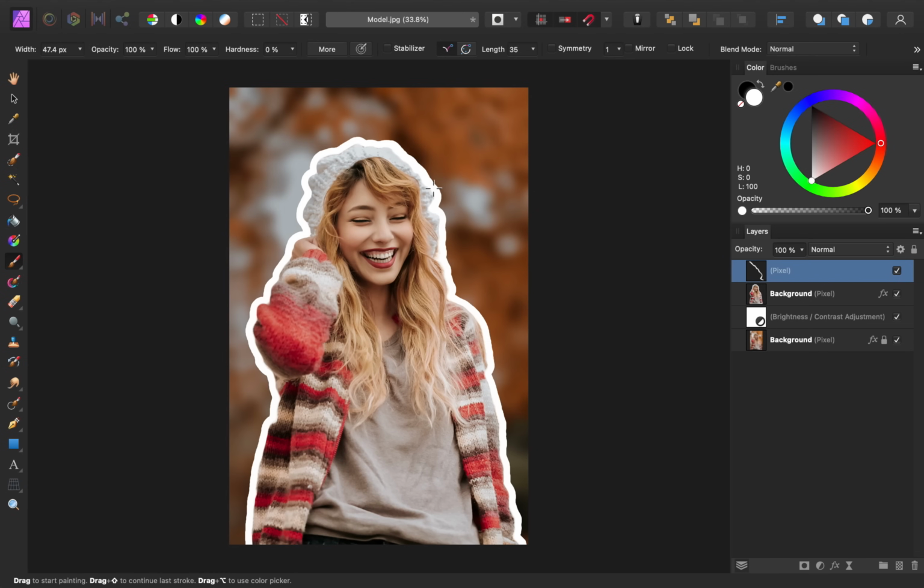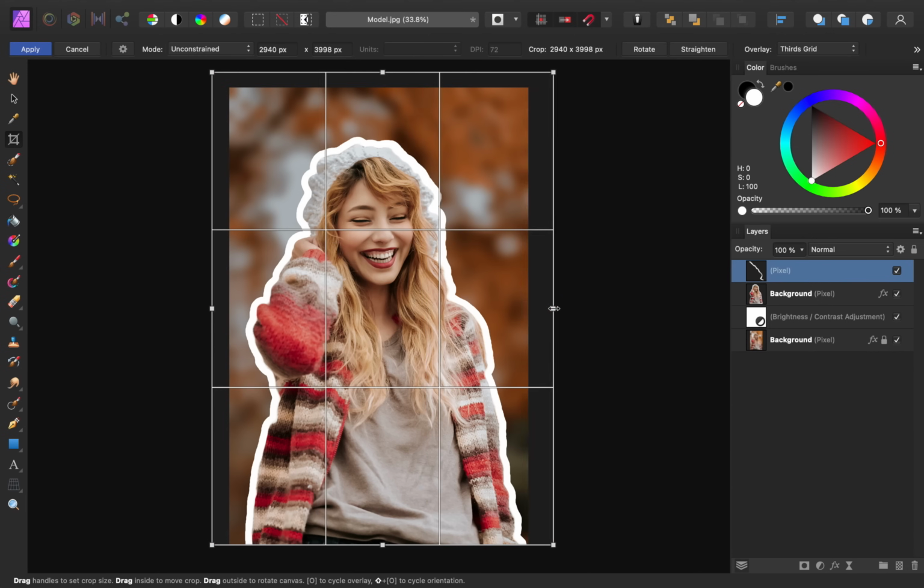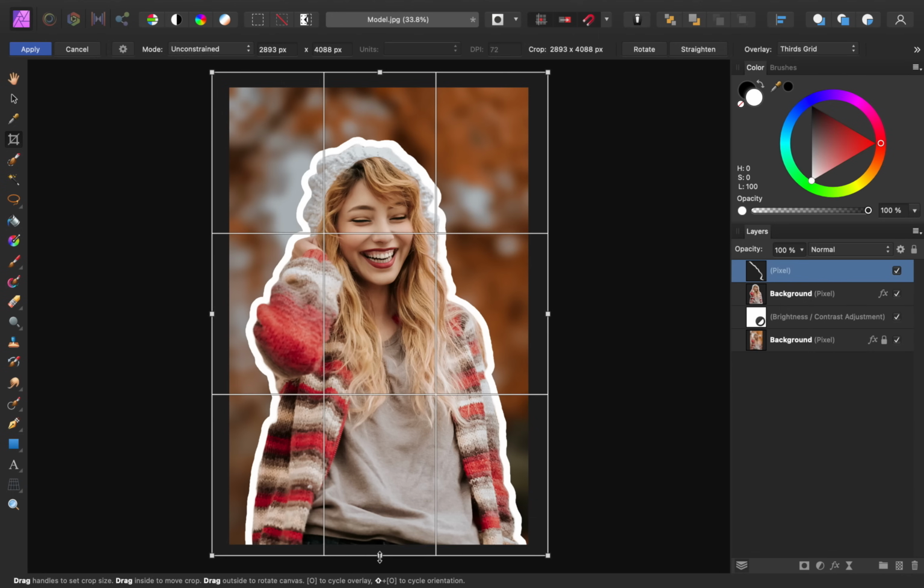Okay, so we're done with adding an outline to our subject. So for this next part of the video, I'm going to show you how you can add a border around the outside of the image. The first thing we need to do is make the photo bigger so that we have a place to put the border. To do this, I'm going to grab the crop tool, and then I'll drag outward around all of the edges. Then I'll press apply.